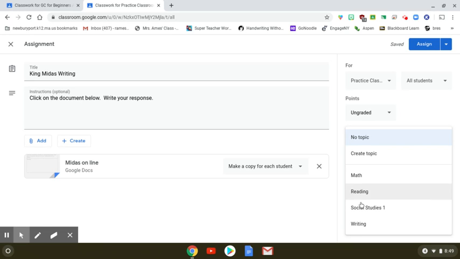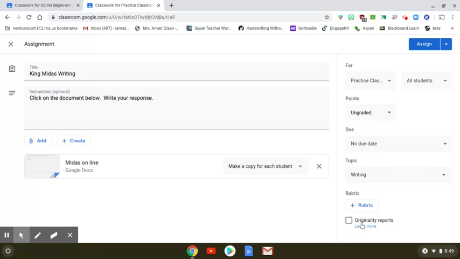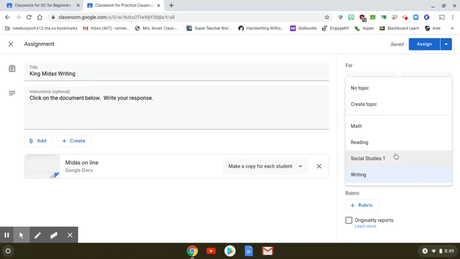But here you can place it where you want. So this is writing, so I'm going to click writing, and I'll show you in a second. It's going to automatically put the assignment underneath the writing tab. It's also important to notice that in here it says create topic. So if you were creating an assignment and then you realize, oh wait, I don't have a topic for that, you can create the topic right there and it will do it for you. So that's good to know. But I'm going to put this in writing.